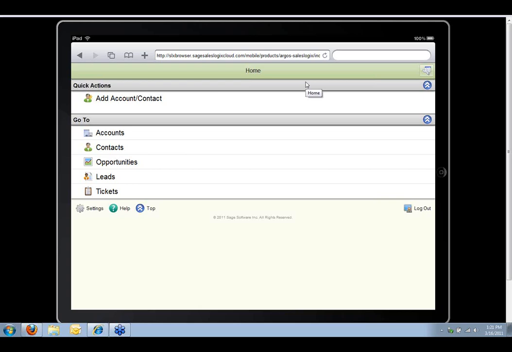So I just logged into the mobile client, and as Scott mentioned earlier, I'm using an iPad emulator right now. What you will see on the iPhone or Android will be very similar, just a smaller screen. When you first log in, you have the different entities that come out of the box: accounts, opportunities, your contacts and leads.